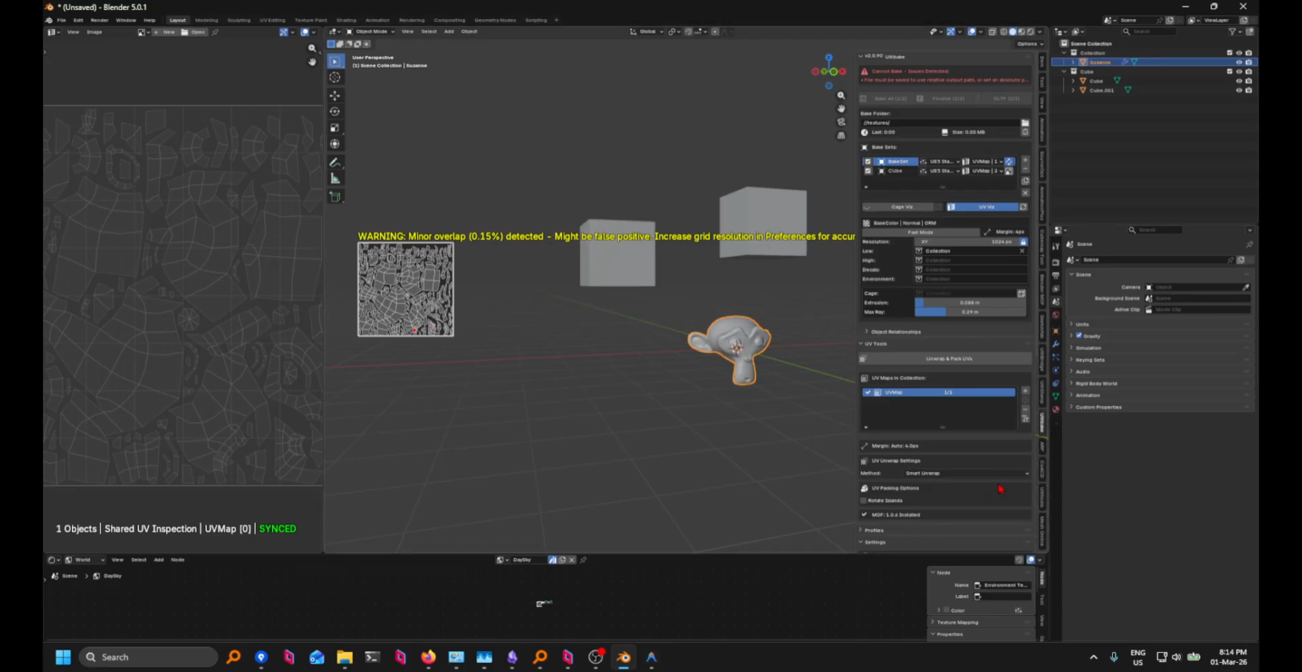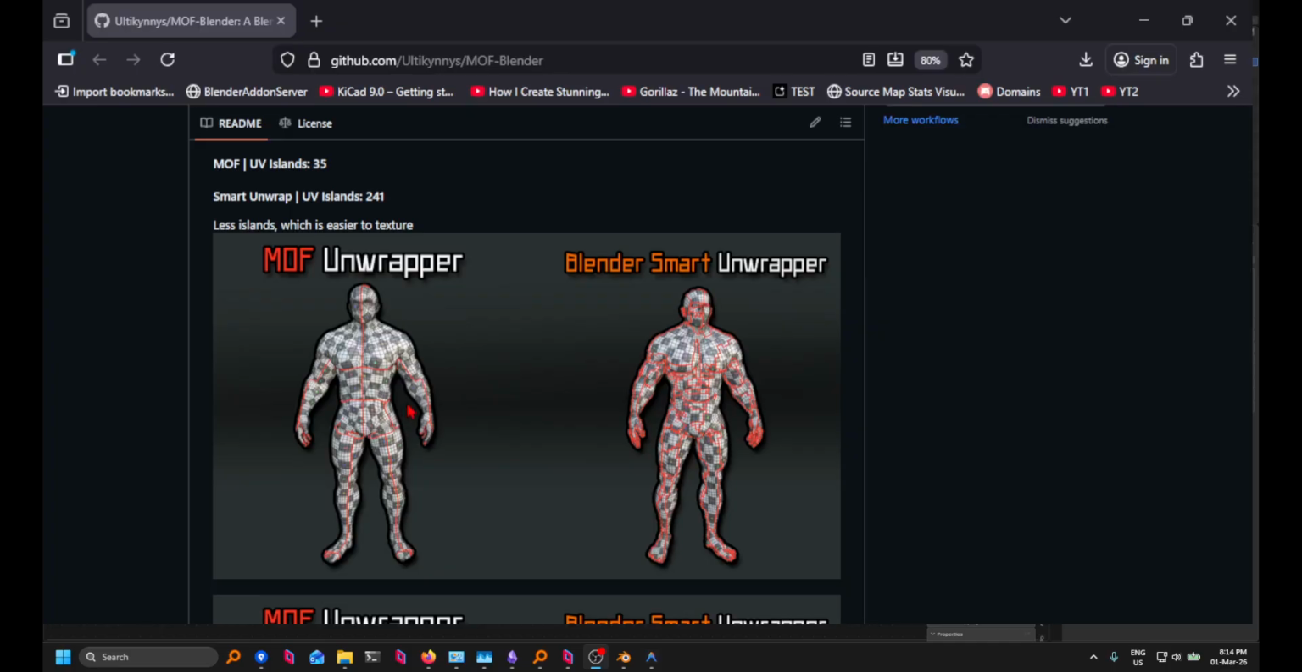You can use the MOF unwrapper, which is this free add-on I made for Blender. If you install this, it will be detected by Ultibake here, and it will result in a better unwrap, basically. But it's not perfect. It will fail more in some situations, but it's better than learning UV unwrapping properly, which can take a lot of time.